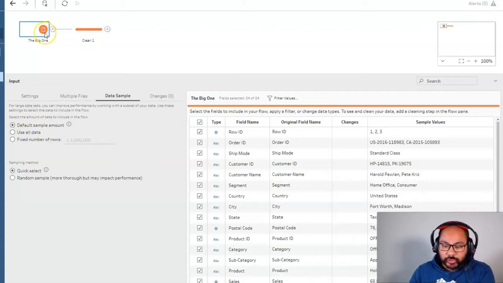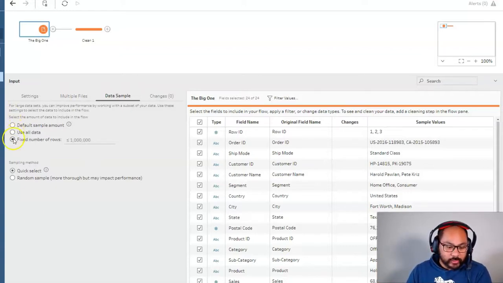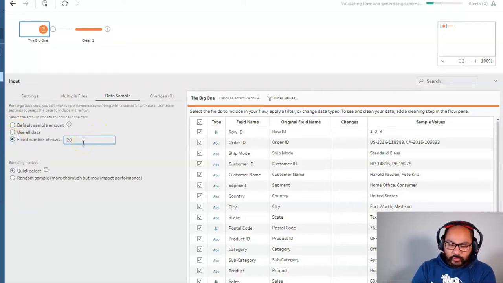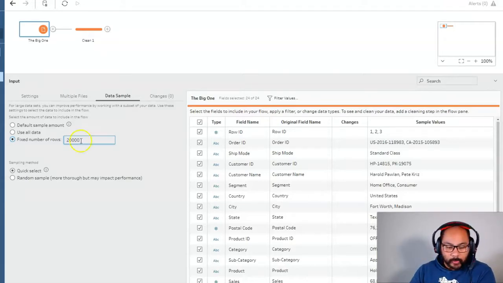So what we're going to do is put a general rule. For a data set that's say 200,000 rows, what we're trying to understand is what is the smallest amount of data we can bring in that can represent the larger data set. So let's say 20%, so let's say 20,000 rows. So I click on this fixed number of rows, 20,000. And what we're hoping is that those 20,000 are very similar to the rest of the data set.